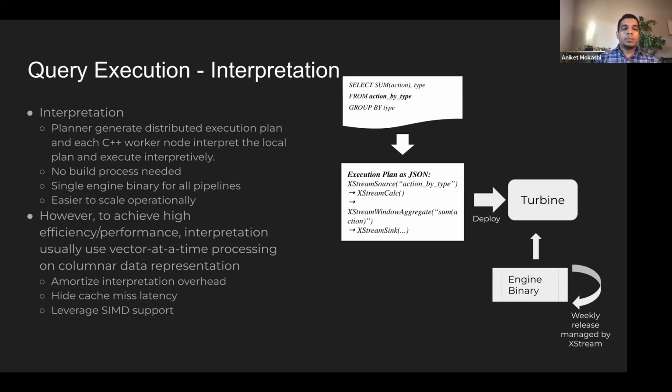And that also meant there is a single binary for all the applications. So the robustness of the binary itself was much higher, and it was also easy to scale operationally. And another thing we did to make this interpretive approach even more effective was we started using vectorized execution, leveraging SIMD instructions and vectors more in our interpretation code.